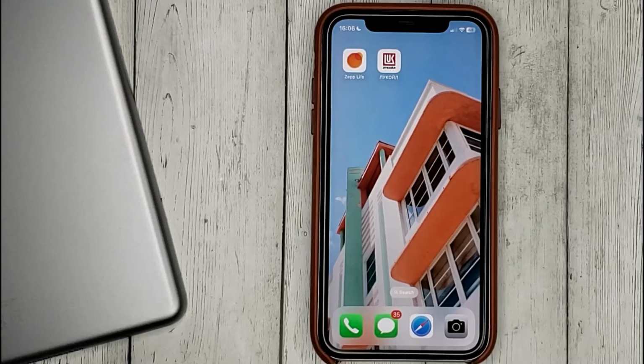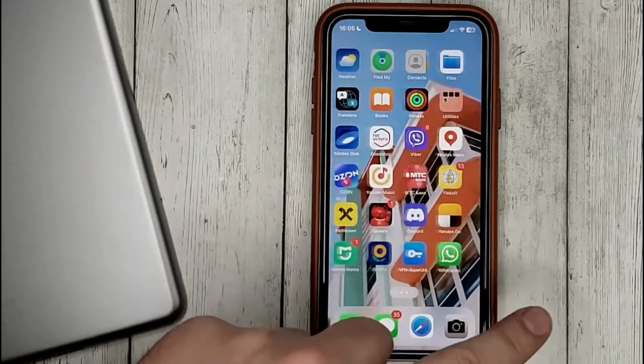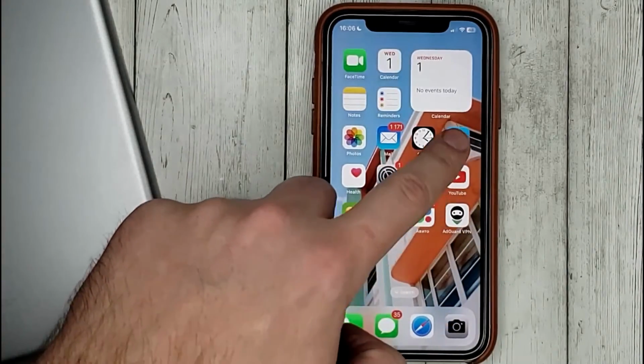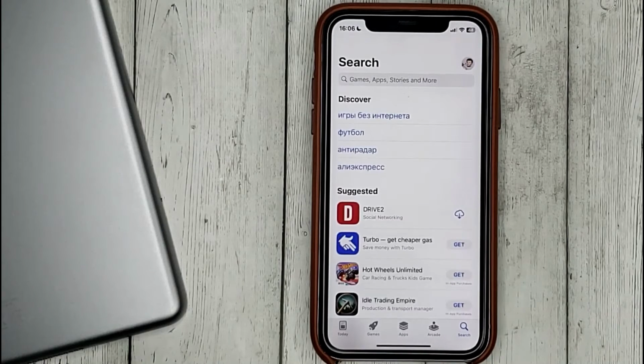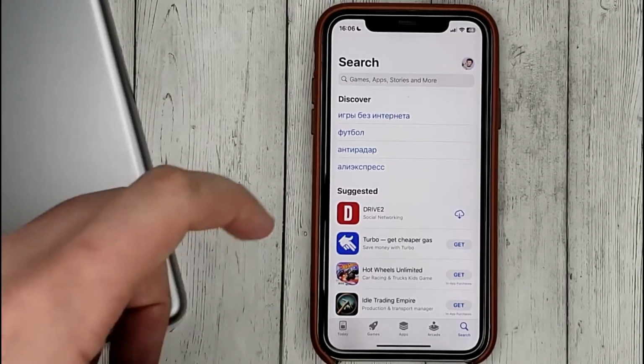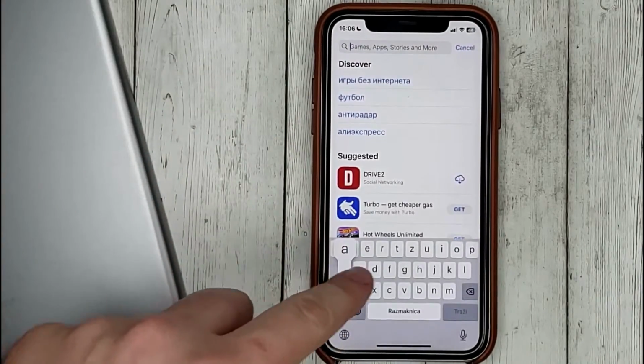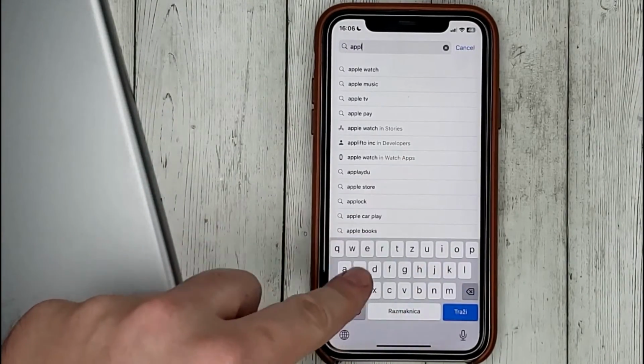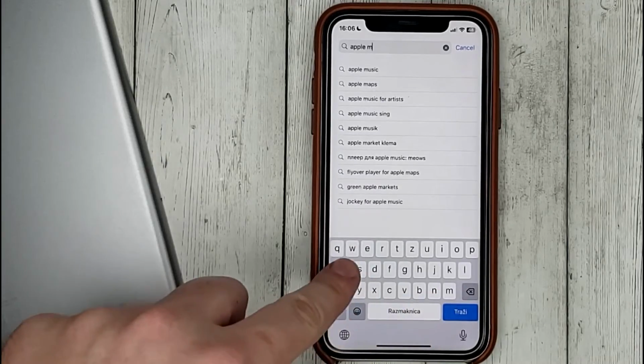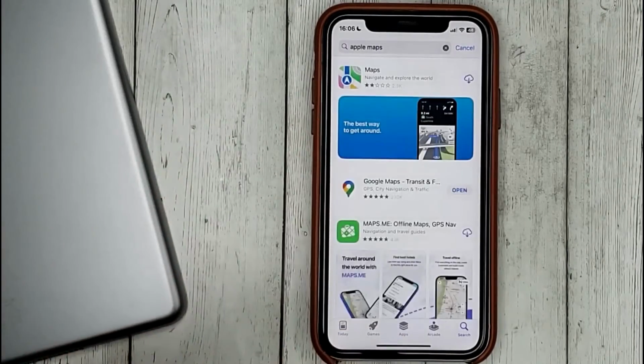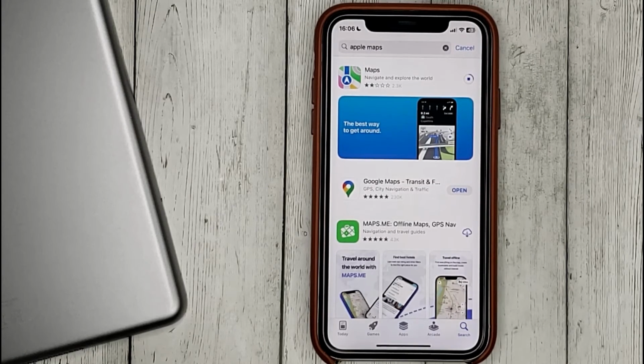Through the App Store. Go there. Enter the name of the application in the search and click on Download. That's it. If you are wondering how to uninstall or restore default Apple applications, this is the easiest way now.